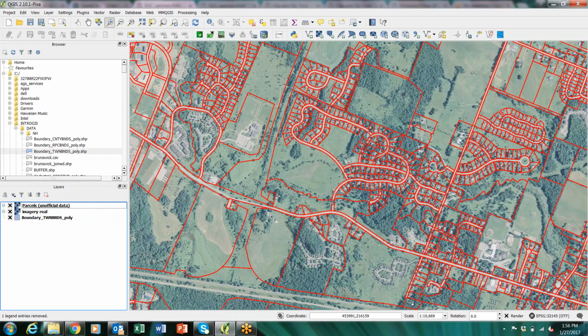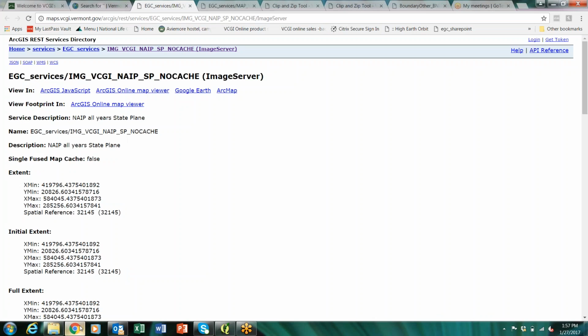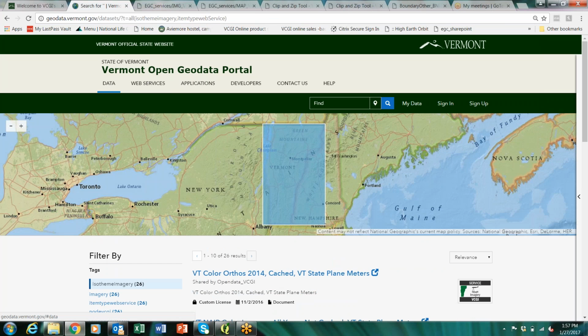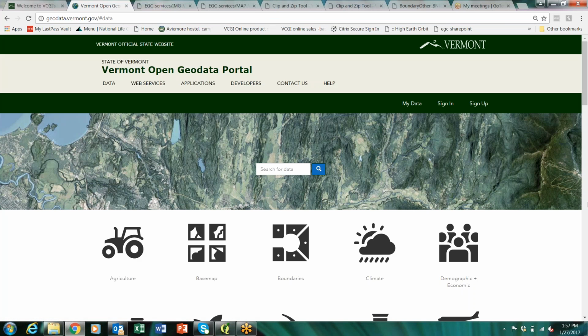Both of those layers are being streamed over the internet, and that makes it a lot more convenient because I can have the whole state's worth of imagery and parcel data without having to actually download it or sync up. Those are the main ways that you're going to encounter to actually access the data at the portal.